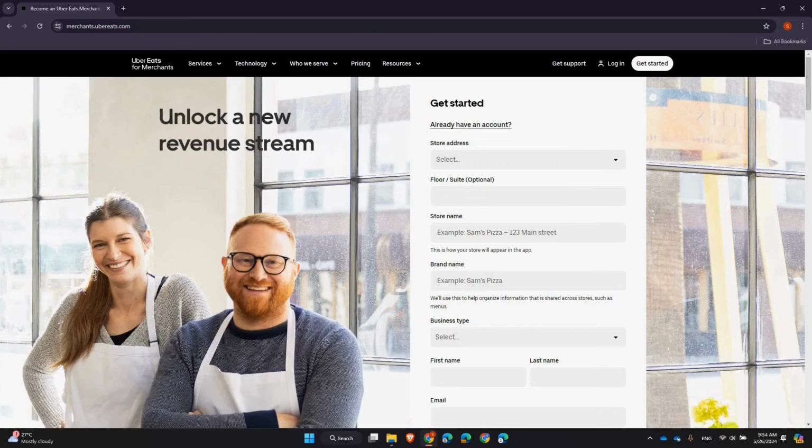I hope this tutorial was helpful in guiding you through the Firmen login process on Uber Eats.